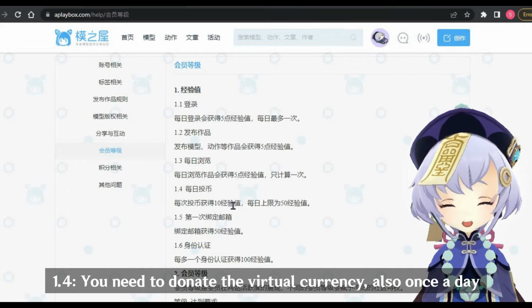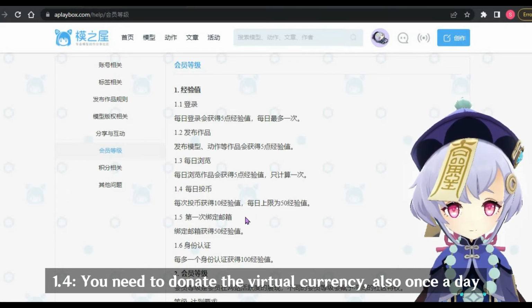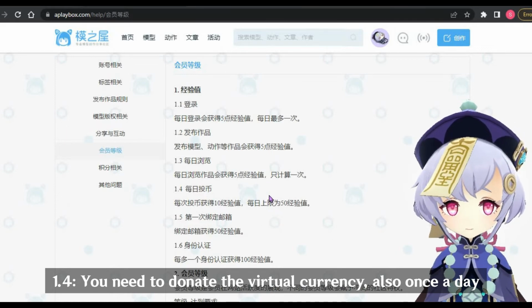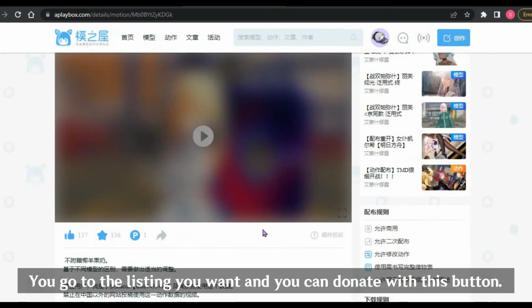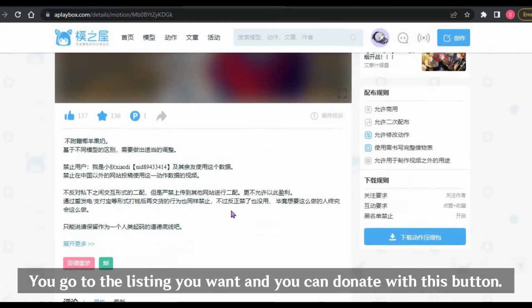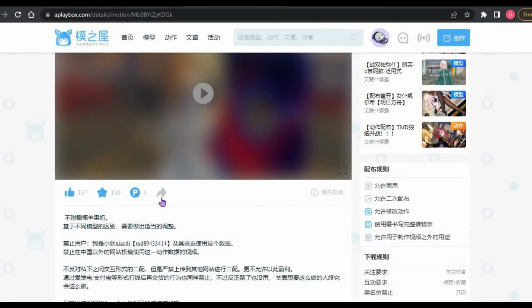Okay, 1.4, you need to donate the virtual currency. Also same thing, once a day. So you go to say the listing that you want and you have to donate. So it's this button, this one.